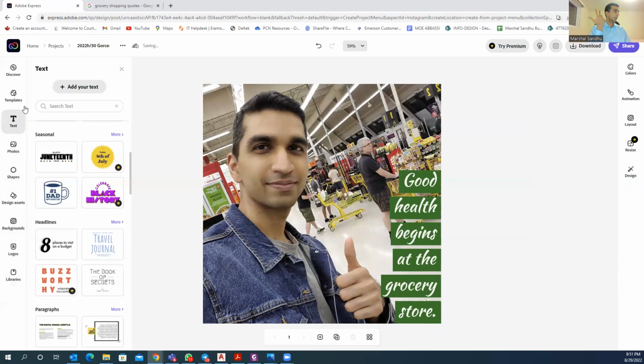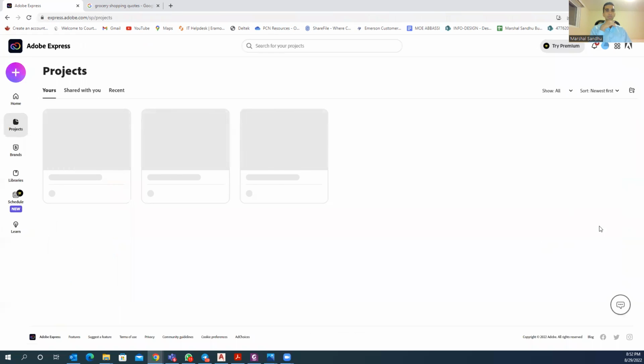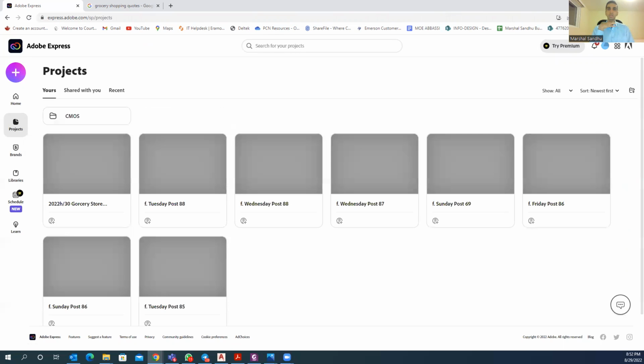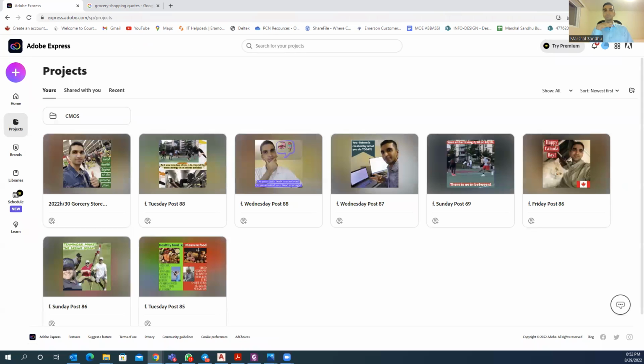Everything else is similar. You can pretty much explore it. Right? You have animations here as well, and so on and so forth. So go crazy with this, and you will be able to use these posts. You can download it, or you can directly post it on your social media.